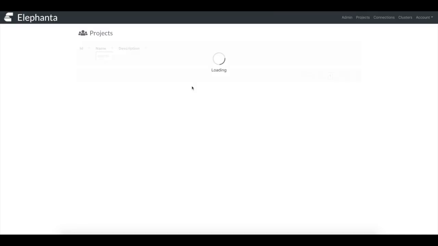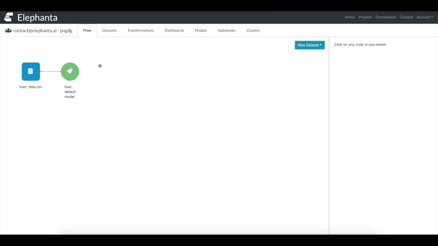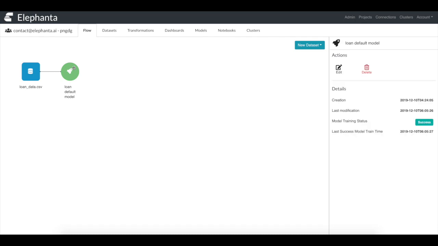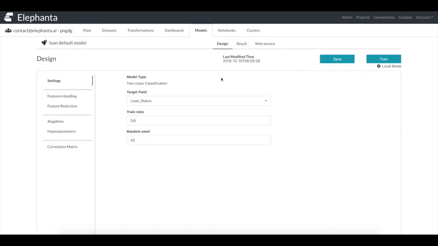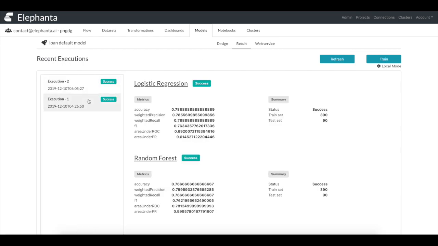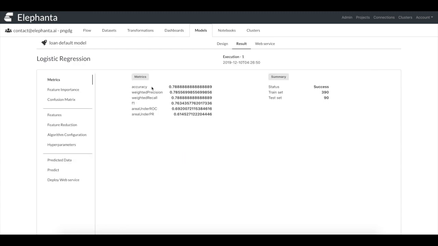Hello. In this tutorial, let us deploy an ML model so that we can consume it as an API for predictions on live events. Here I am in the default model, which is already trained, and we can see the executions. Let's deploy this logistic regression model as a web service.